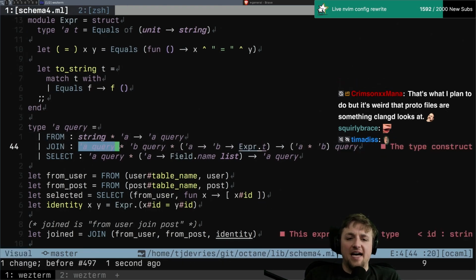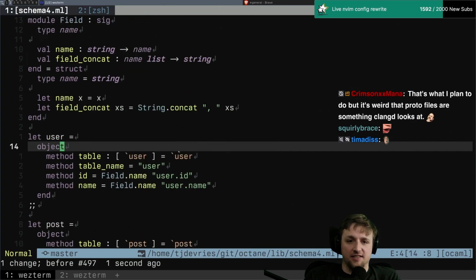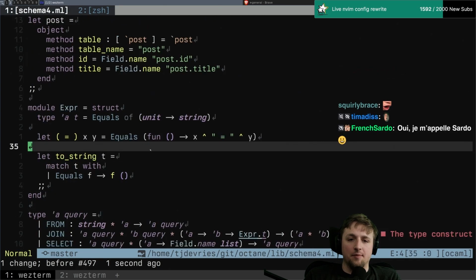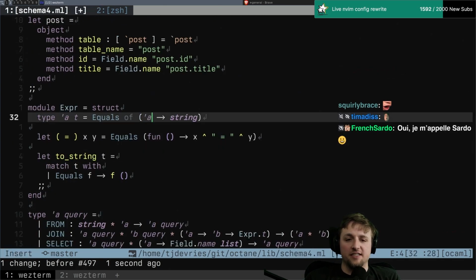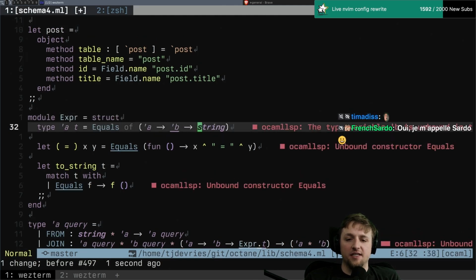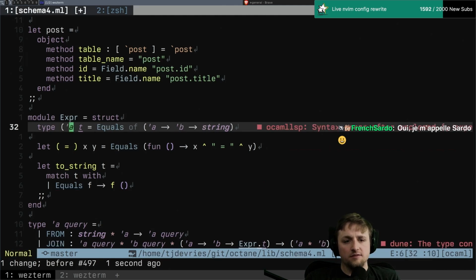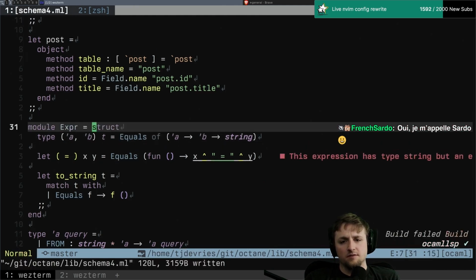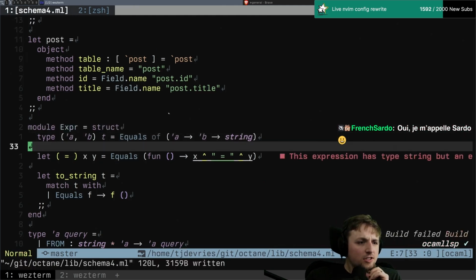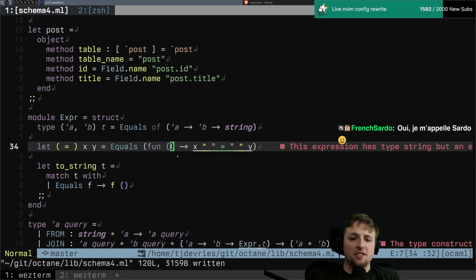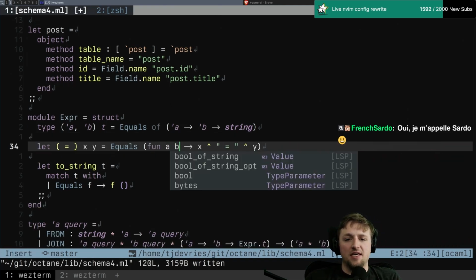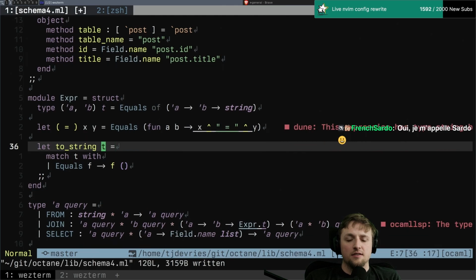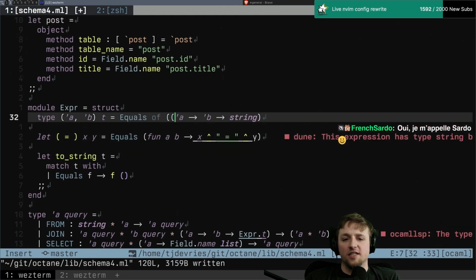Because we need to pass these guys in. We need to pass these in. So I'm just being dumb. Because this should be like this. And this. And then we get back a string. Like all of these should end up being a string. A, B. Oh, we need to do it like this. We definitely need to do it like this.